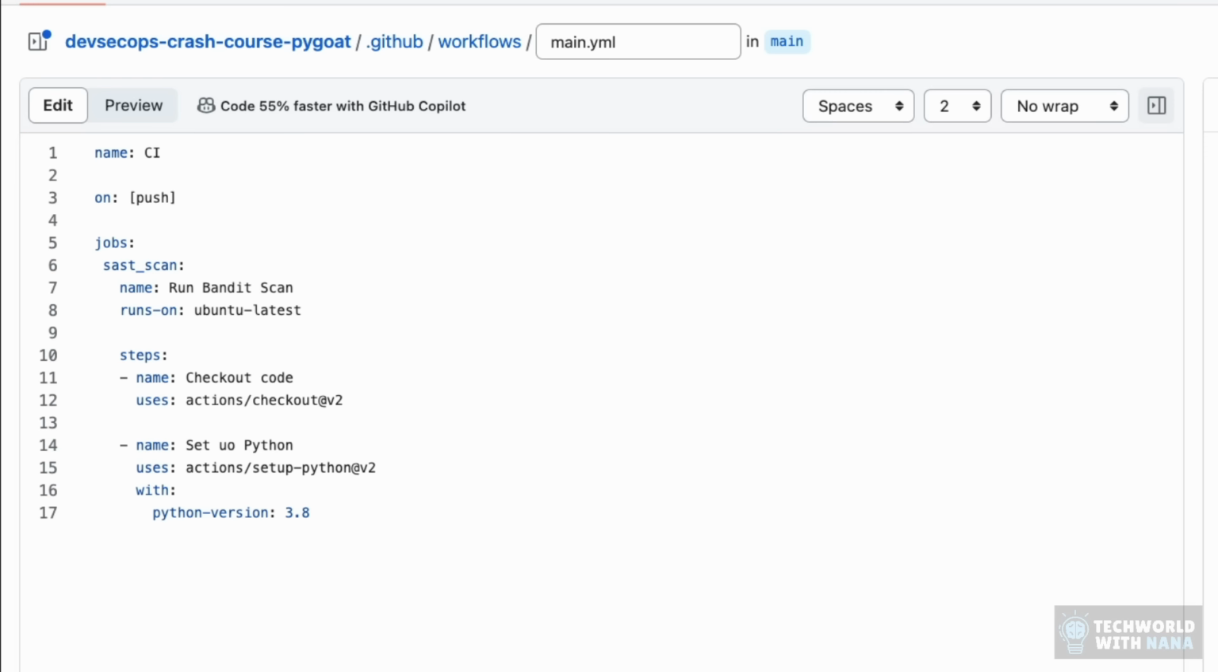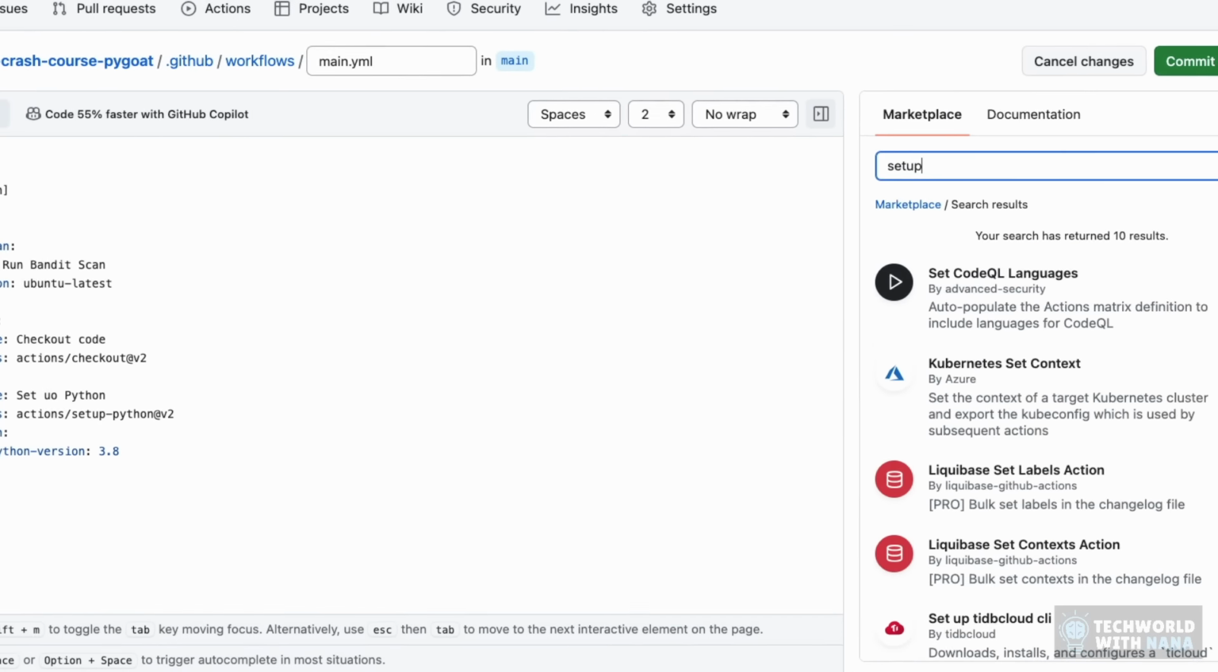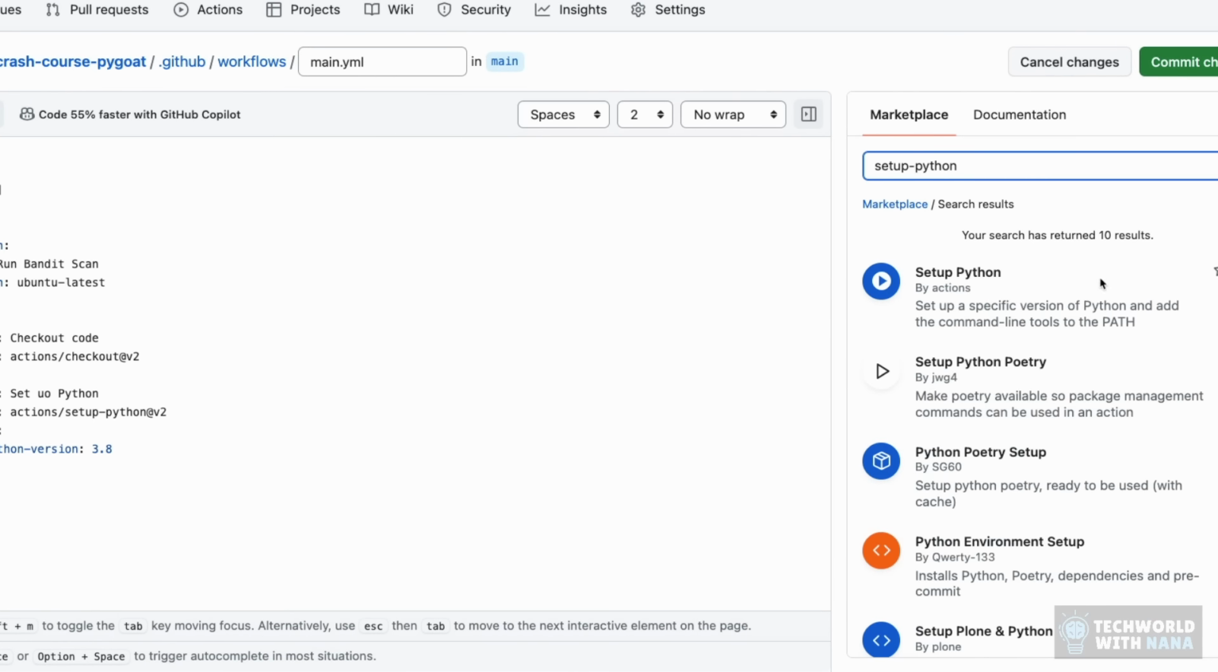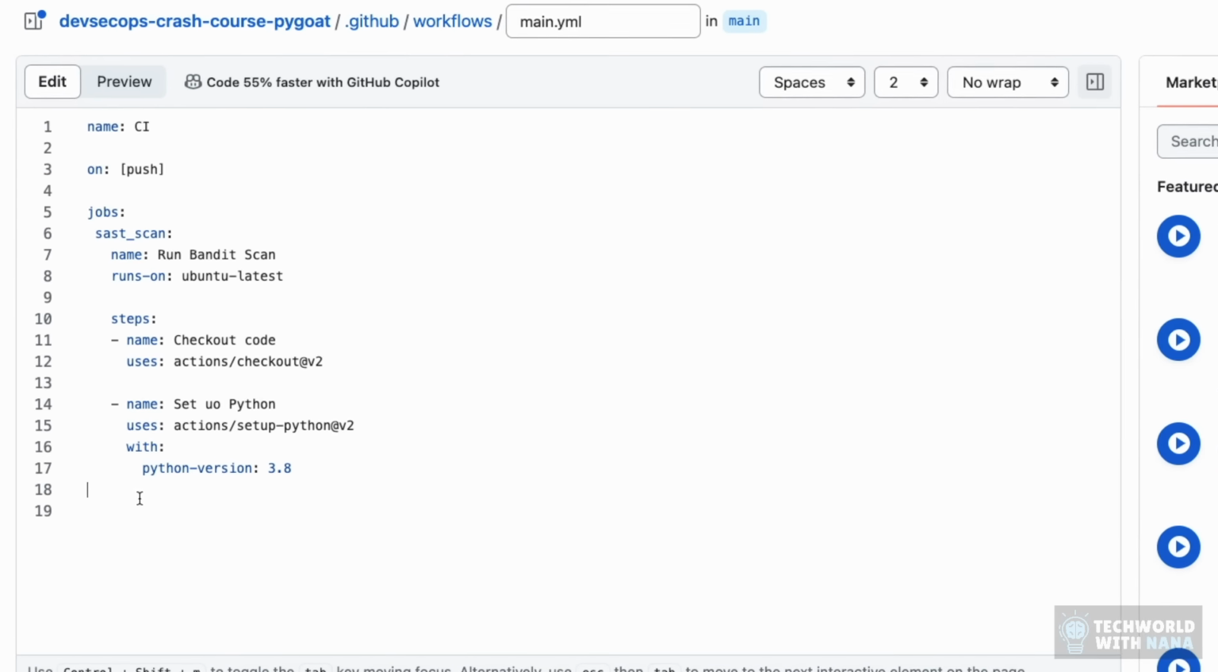And by the way, you can find those actions here as well to see what attributes and parameters you can use. So if I search for setup Python, there you go. This is the action. And you can see all the attributes that you can set here. So Python installation is done here.